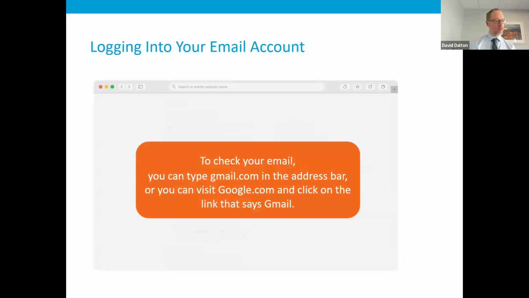So for logging in to your email account, again, this is just what you would expect if you were creating it now. You would type gmail.com, which is the one we're using for today, in your address bar, and it will then take you to your Gmail. So it'll be Google or it will say Gmail. That's how you would find it if you were logging on through your web browser.